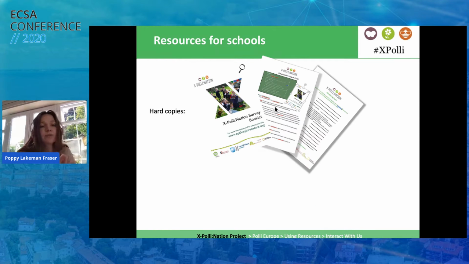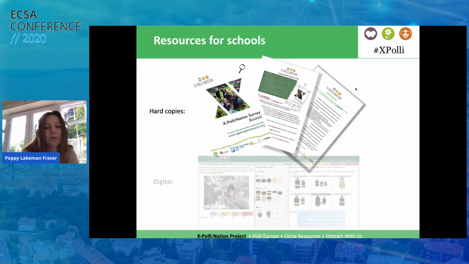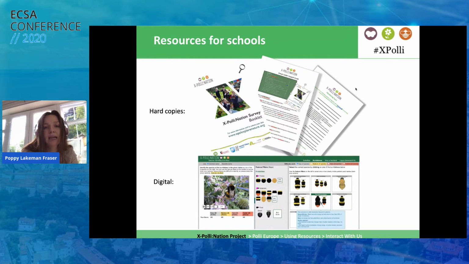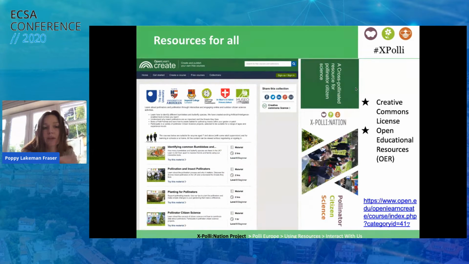So we've created a number of resources for schools. So these survey booklets, the teacher training handbooks and training slides for students and teachers to use in the playground and in the classroom. And we have developed the training, recording and planting tools online, which Advaith will run you through shortly. So this isn't just school-based work.